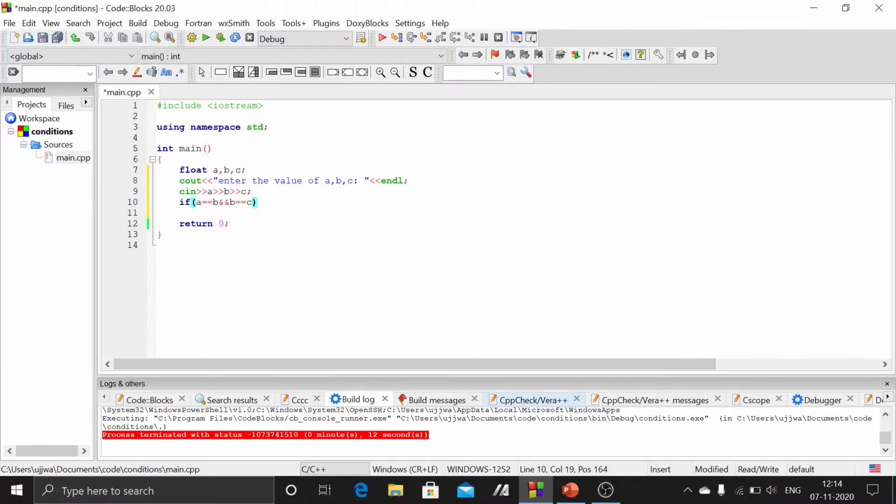we can see we have applied the condition: if the length of a is equal to the length of b and the length of b is equal to the length of c, which means that until both of the conditions are true, the block inside will run. If one of these is false, the block inside will not run. So we print that the triangle is equilateral.